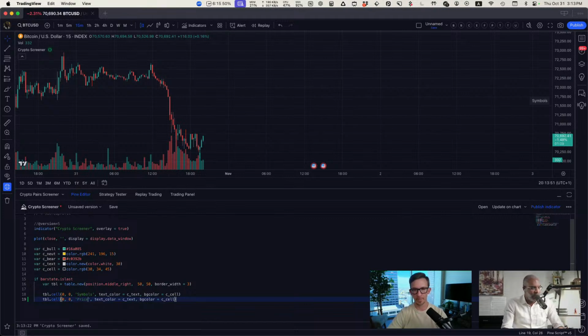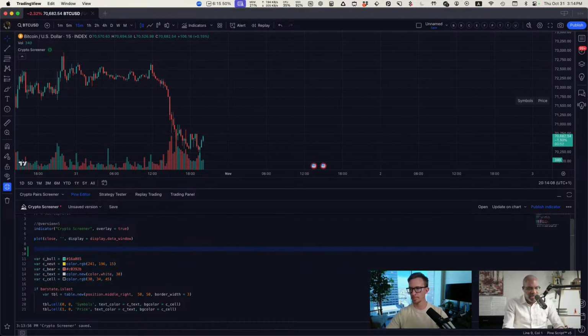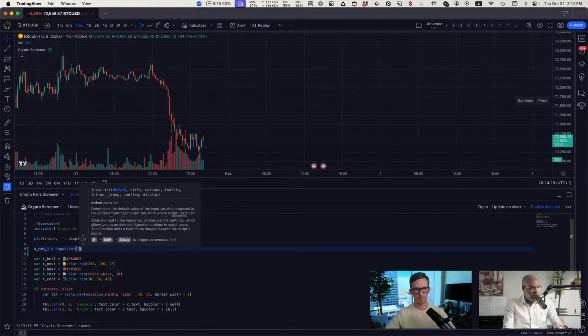Correct. We'll do price. We'll put that one column over. We're not going to have a column for the trend because we're going to color the cell green or red if we're bullish or bearish. Now, just as a general thing, we are going to be using an EMA. So let's just do EMA on the chart. We'll give it a length. Let's go 21.